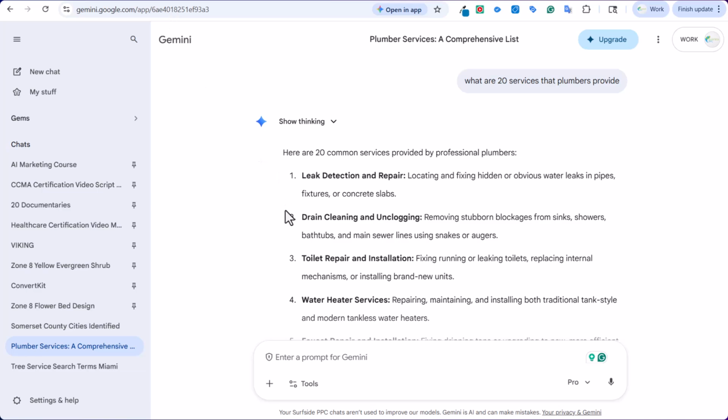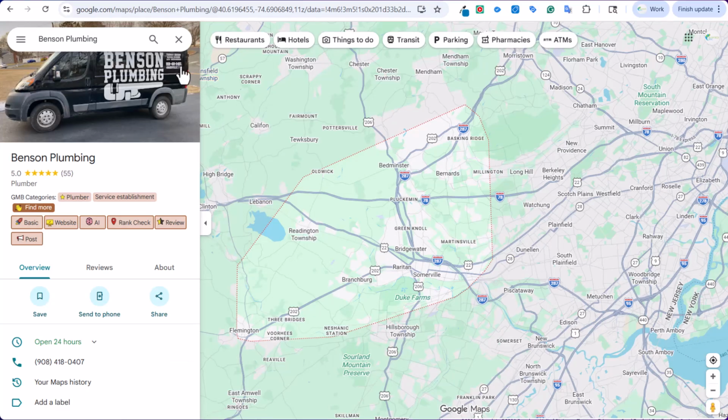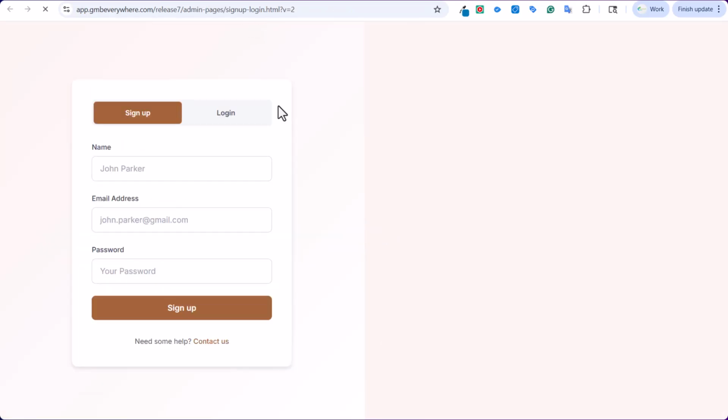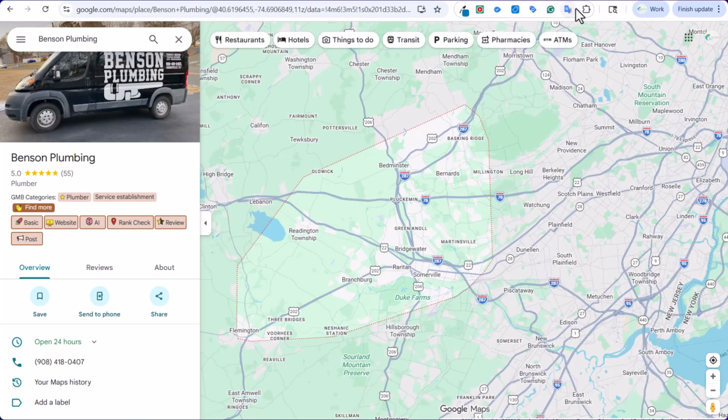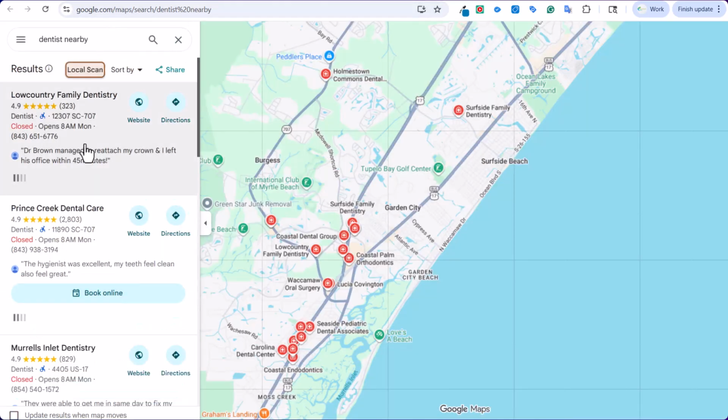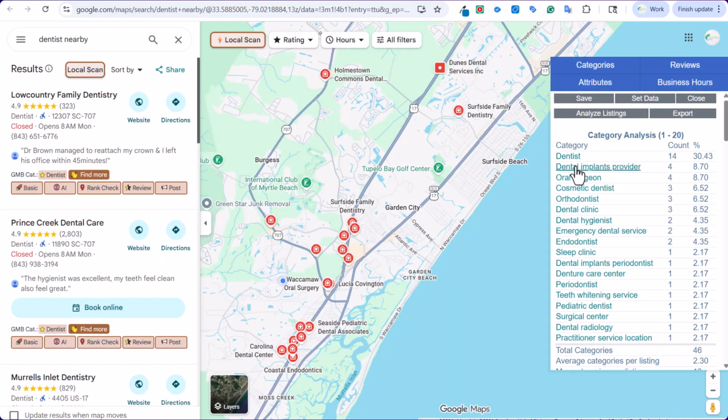The other thing that we can do is basically just going into Google Gemini, what are 20 services that plumbers provide? The other thing that you can do is you can go into the actual business profile itself. And if you're using GMB Everywhere, you can actually see all the information, like the core business details it'll show here, and it will pull up basically all the services they have once you sign in. So they also have that if you search GMB Everywhere over here. So we have this opens dentist nearby and shows all of these different categories, but you could see the category analysis. This can sometimes give you an idea of like, okay, these are the different services that people are providing.